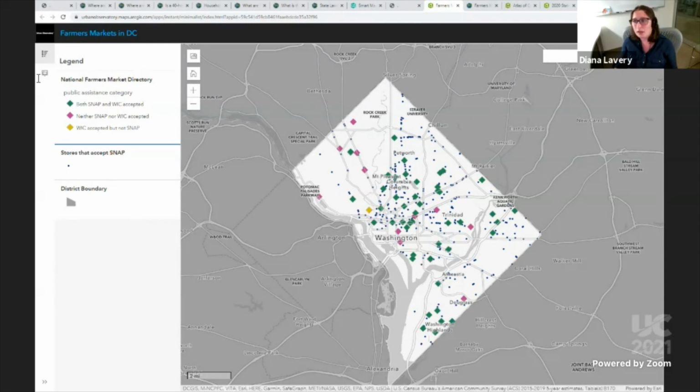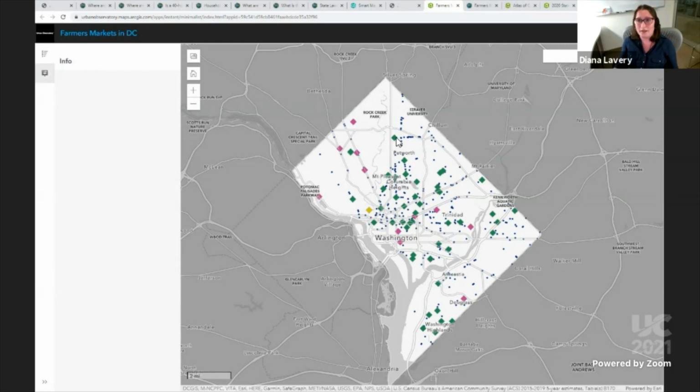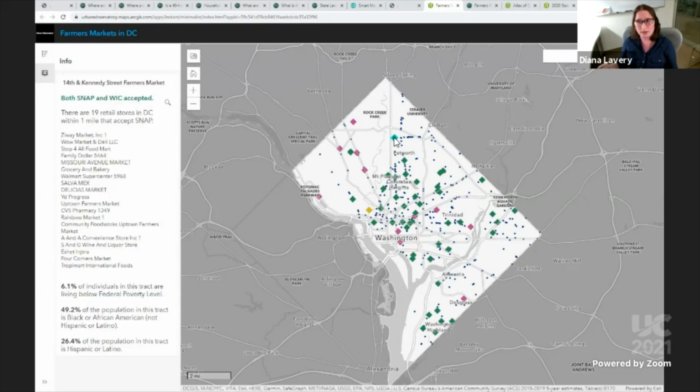or pink is neither one is accepted. Now, if I want information on a particular farmer's market, I've configured my web map in a way that allows this pop-up information to come through in the side panel here. And I just want to point out that the pop-up here pulls information definitely from the layer that the farmers markets uses, but it's also pulling from these very subtle blue dots that are any retailer in the area that accepts SNAP. And here's a list of them.